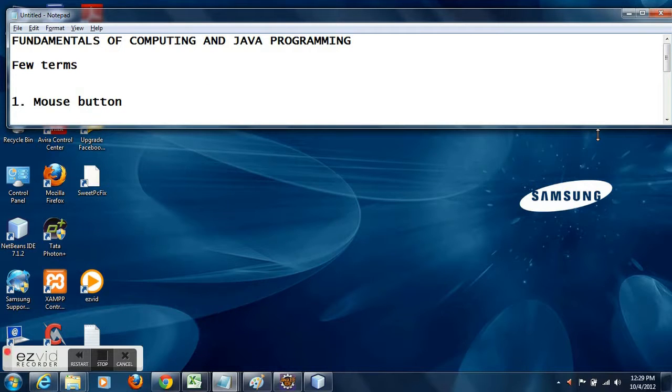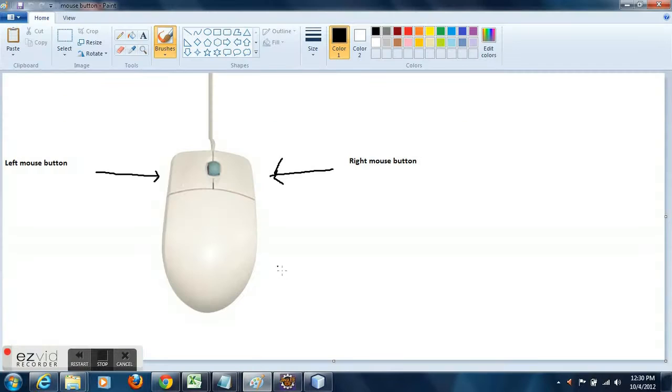I'll be talking very frequently about the mouse button. I'll be talking about the right mouse button and the left mouse button. So let me explain what the right mouse button and the left mouse button are.